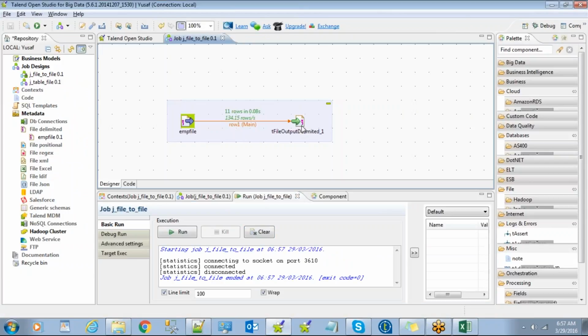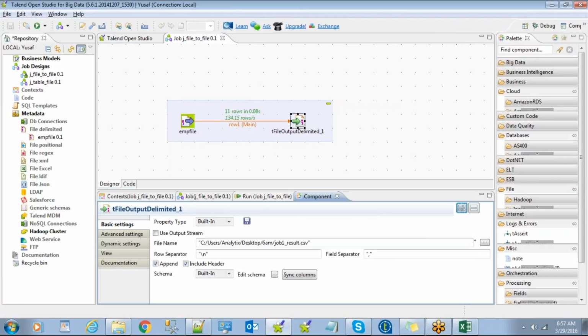Okay, what happened? Could you repeat that one more time? I'm not getting you, Yusuf. What's your question? You select the append, right? Yeah, append mode is nothing but it will keep on adding the records to the existing file. Okay, I got it. Normally, if you don't select append mode, Talend will simply delete the existing file and create the file freshly all the time. If the target file is already there, it will delete it and create the new file.